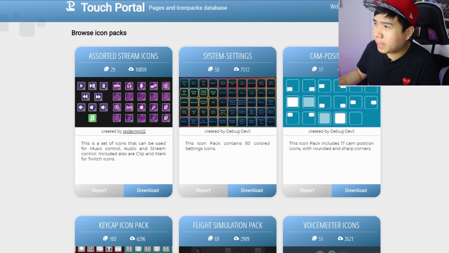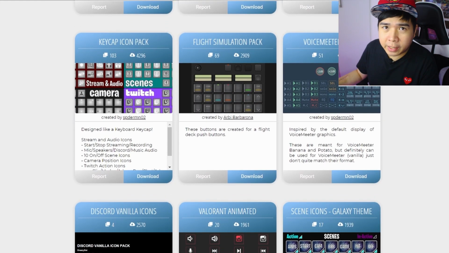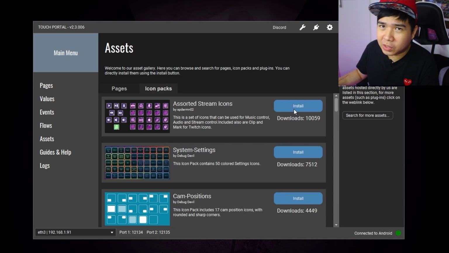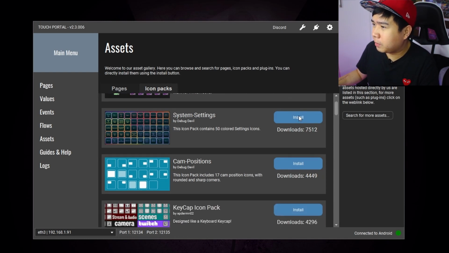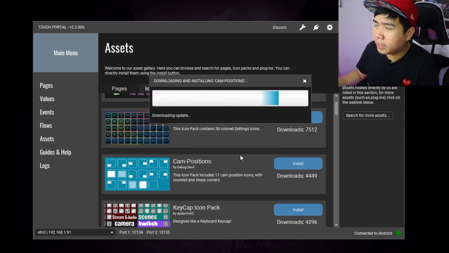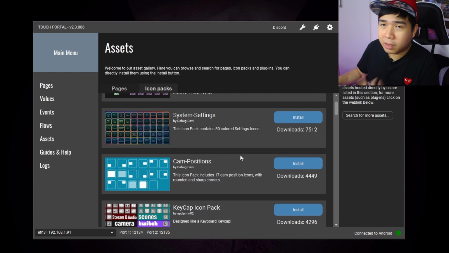You can actually select which Touch Portal icon you would like. All of these, if not most of these, are actually for free. Thank you, Touch Portal. So feel free to choose, or you can install right here. Say for example, if you want, you can install cam positions, download and install this asset. Yes, it's downloading in itself and installing it all together.